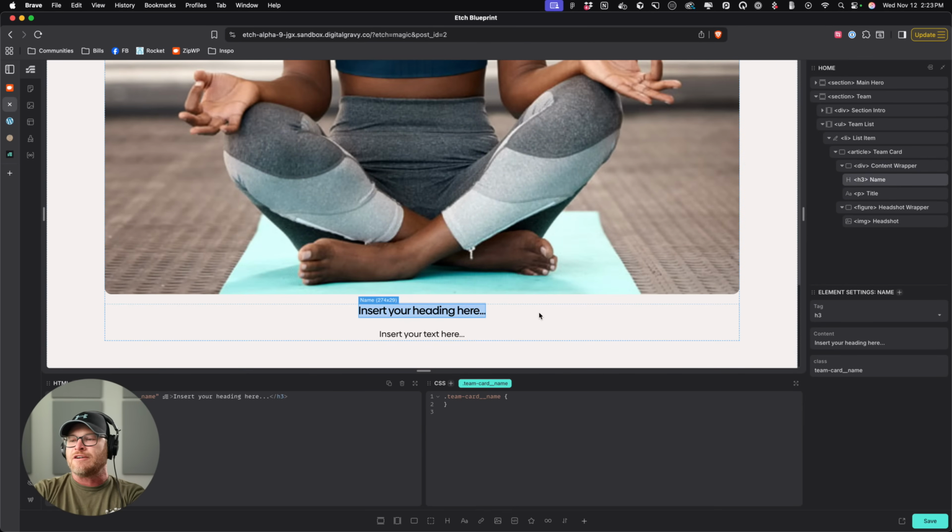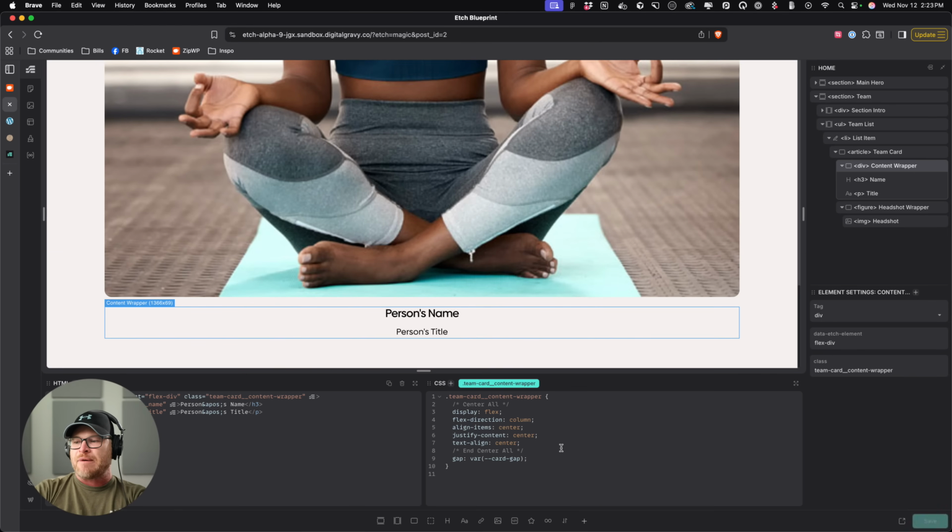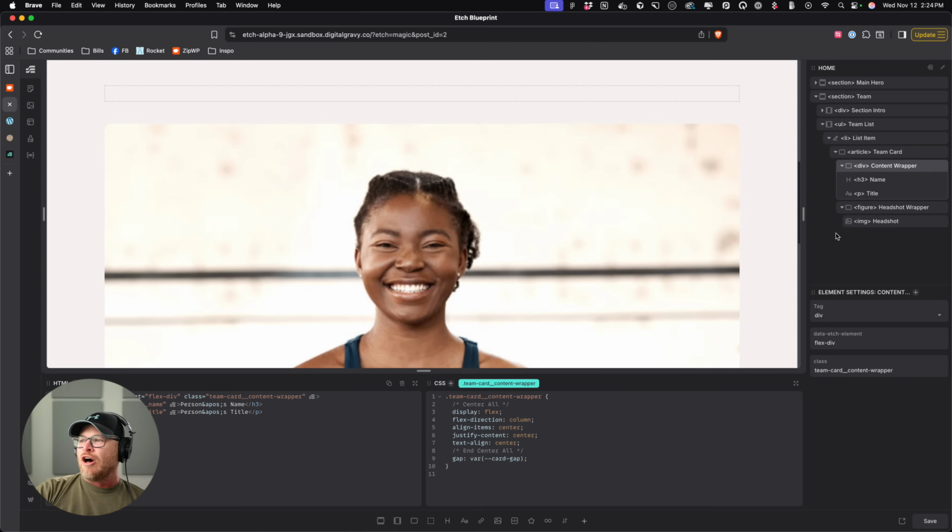Okay. Now we're centered. We're going to say person's name. All right. We're going to say person's title. All right. And then let's just drop a gap in here. Maybe we do a little card gap action right there. Okay. Fantastic. So styling is coming along.